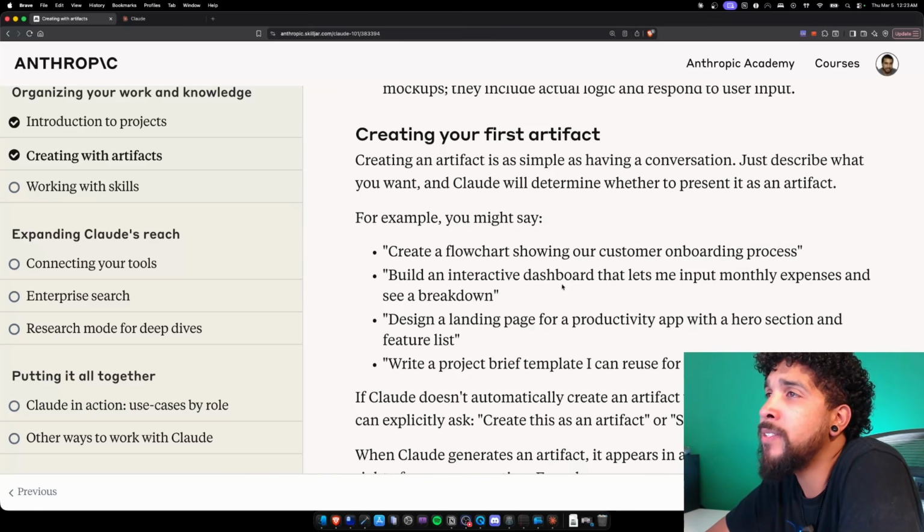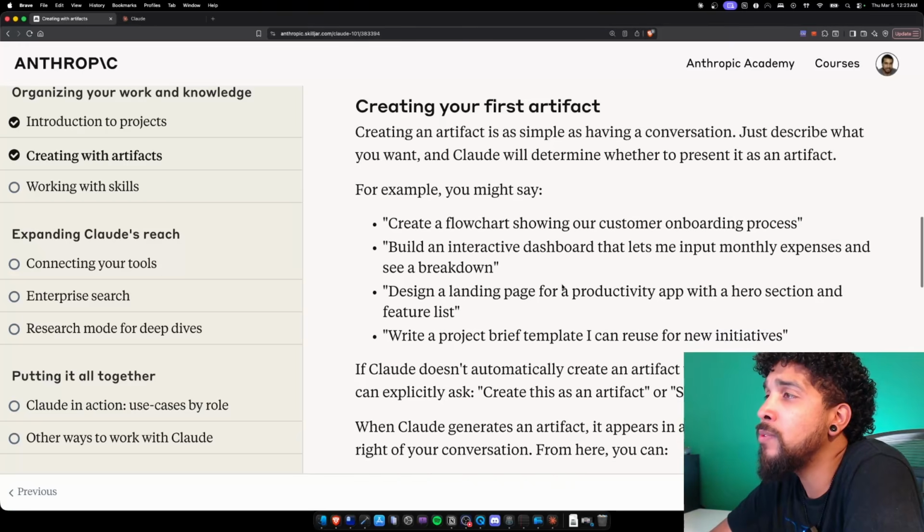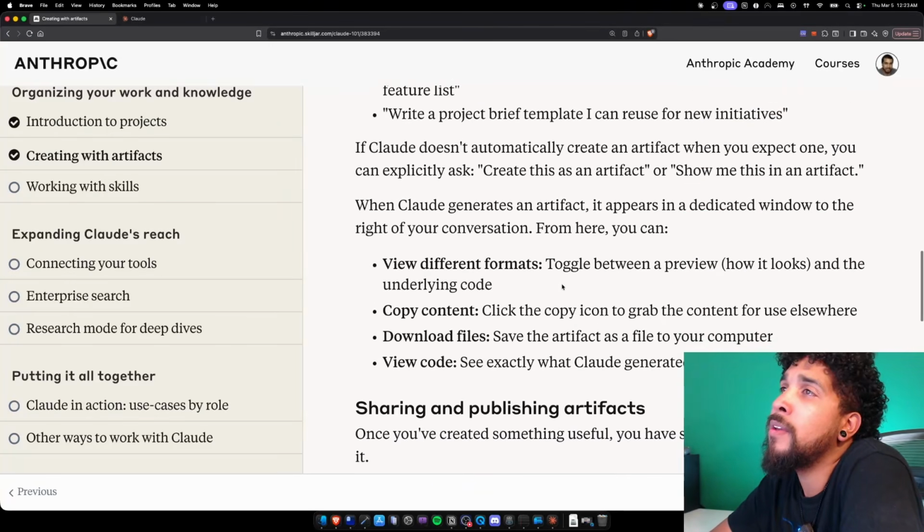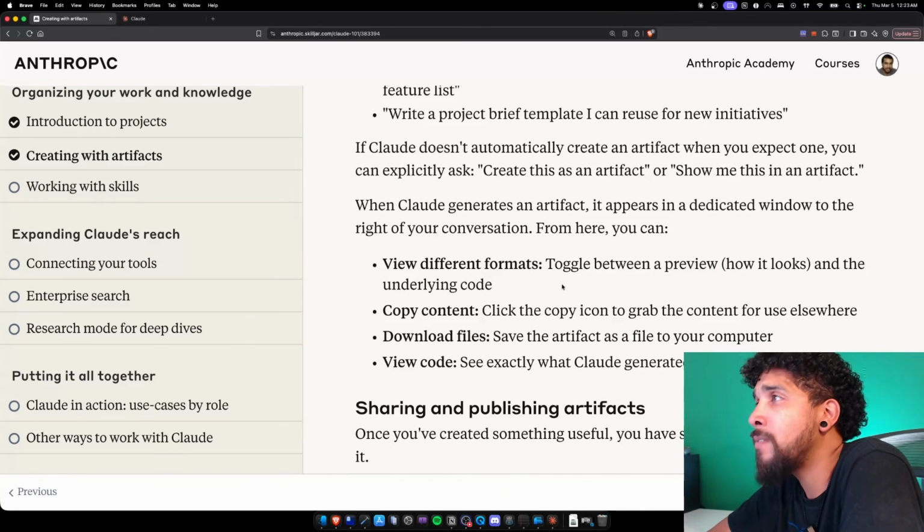For example, you might say, create a flowchart showing our customer onboarding process. Build an interactive dashboard that lets me input monthly expenses and see a breakdown. Design a landing page for a productivity app with a hero section and feature list. Write a project brief template I can reuse for new initiatives. If Claude doesn't automatically create an artifact when you expect one, you can explicitly ask, create this as an artifact, or show me this in an artifact.